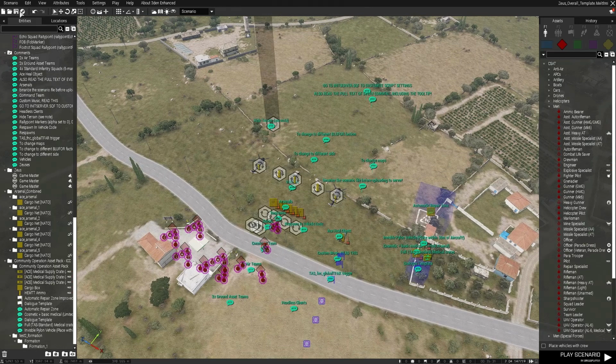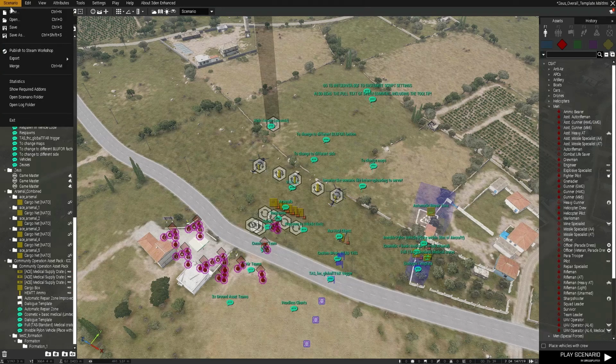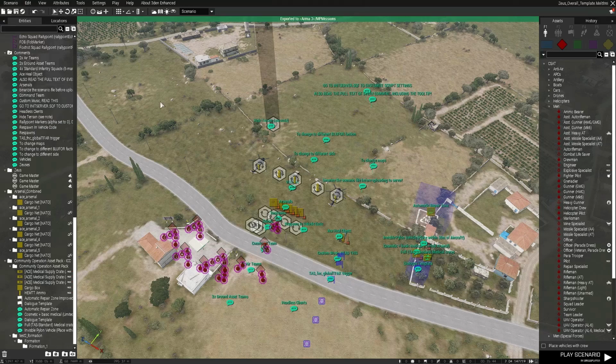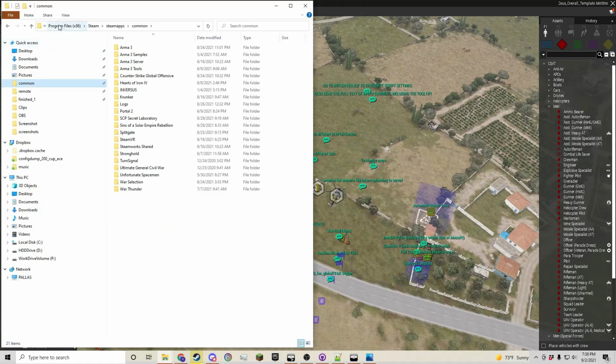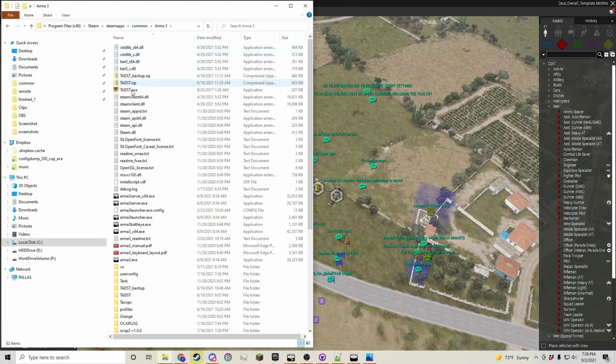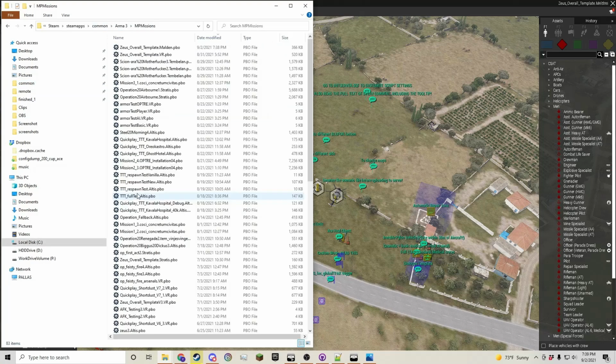Oh, and also one last thing, when you're sending me the mission file, send it as a PBO. To do that, you just go to scenario, export to multiplayer. Just click that, export it to MP missions. To find that folder, you want to go to your common, which you can find under program files, Steam apps, common, and then Arma 3. Then scroll down until you find MP missions. Just go there, sort by date last modified, and grab this file.